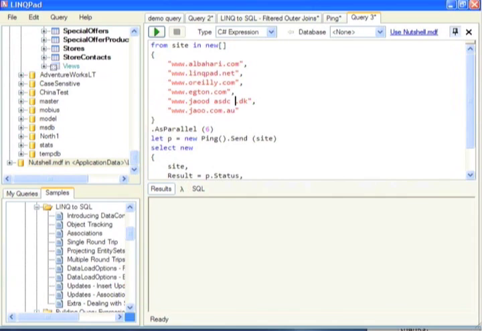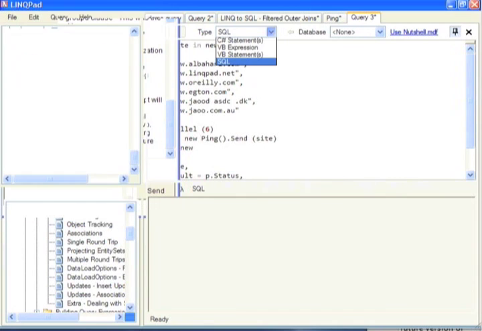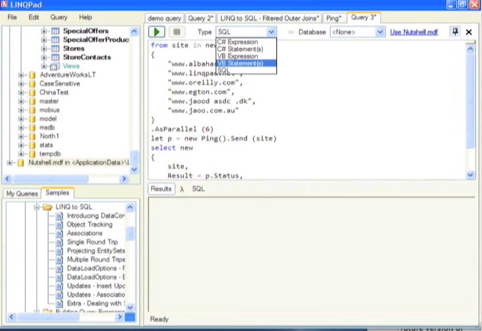Now, LINQPad is neither case-sensitive nor case-insensitive. What it does is it applies the semantics of the language you choose. So if you choose C# expression, then it's going to be case-sensitive. If you choose VB, then it will be case-insensitive. Now, SQL, on the other hand, I'll just comment on SQL briefly. It's exactly the same thing. It depends on how you set your database up. You can set it up to be case sensitive, or you can set it up to be case insensitive.